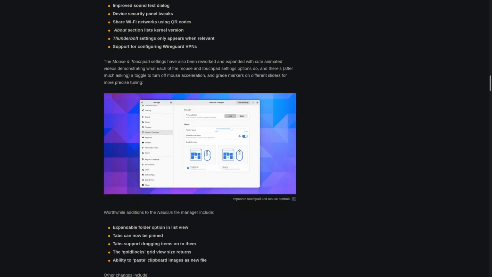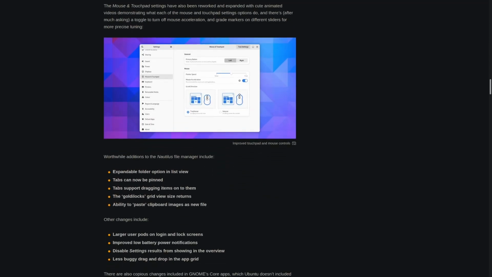They have revamped a lot of the UI in various different settings options here. For example, the mouse and touchpad, although I can't really say whether it's an improvement or not. It definitely looks visually nicer, but it's just a menu that I've never used before.